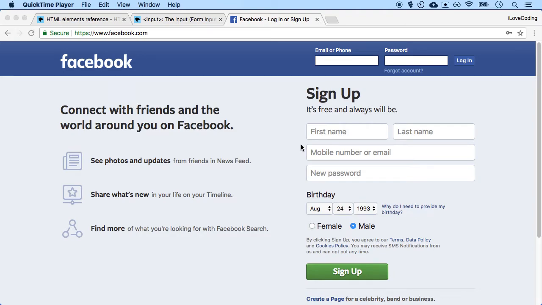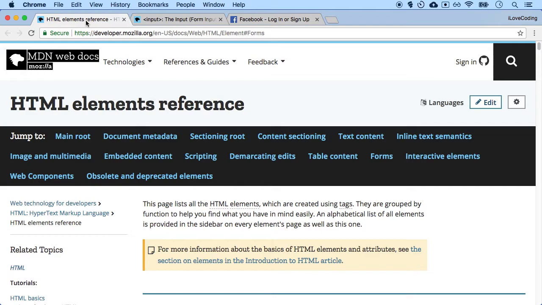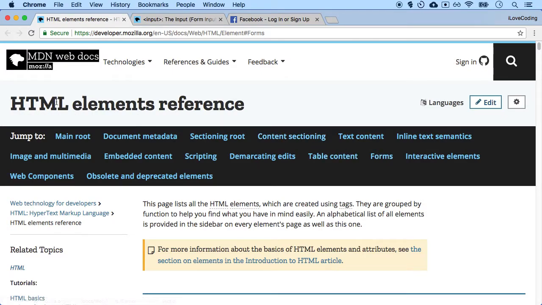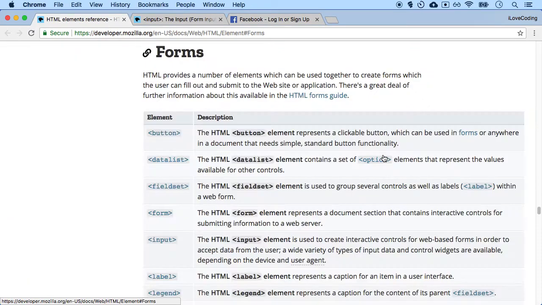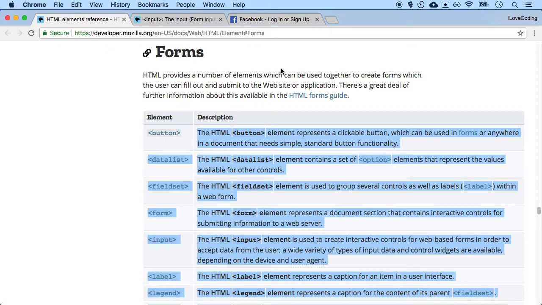Many times you go to a website and you see a form like this, maybe a sign up form, maybe a login form with multiple fields, text fields, maybe drop down menus, maybe radio boxes or check boxes. These are created with the form elements in HTML. If you go to the Mozilla Firefox website where you have the documentation, you will see a section called forms in the HTML elements reference. If I click on forms, these are the multiple elements that help you create forms like this.